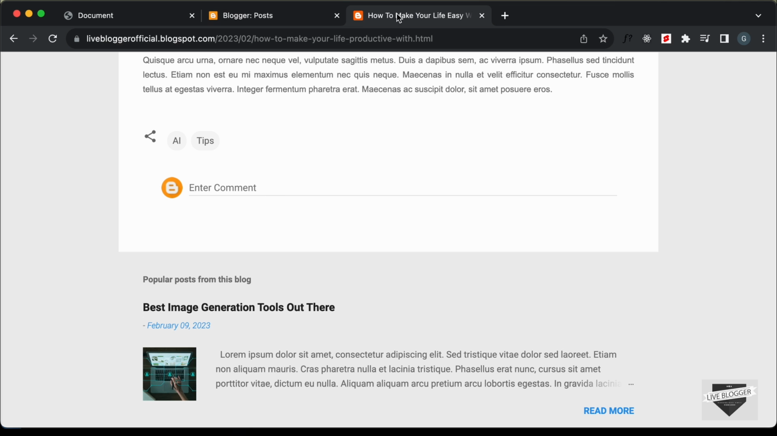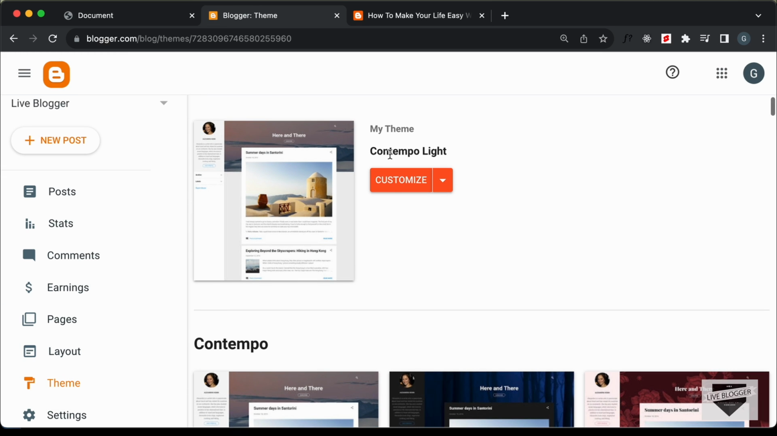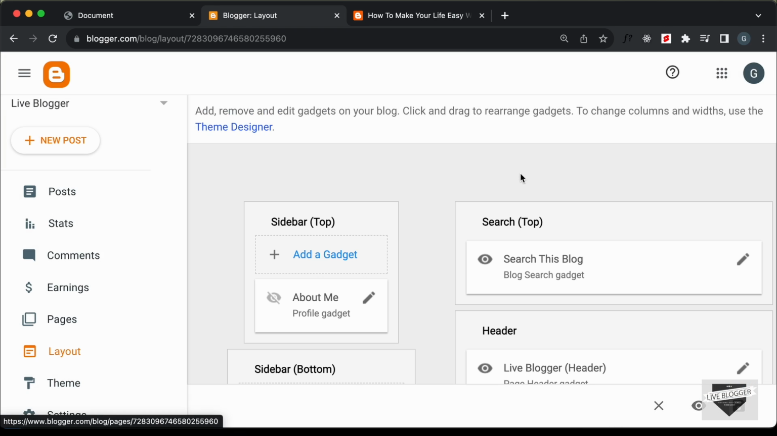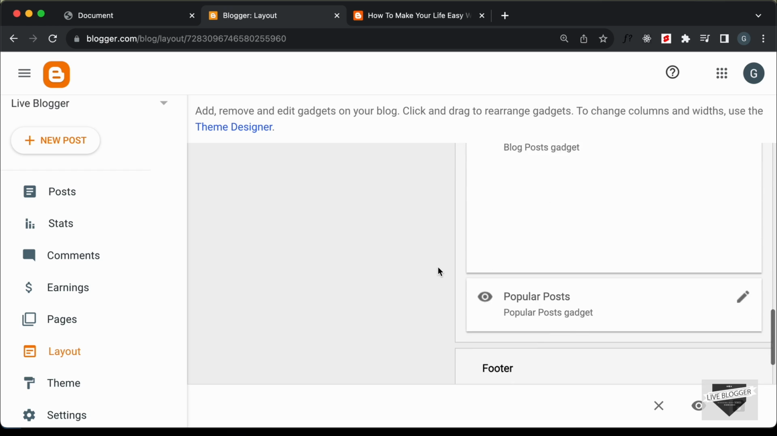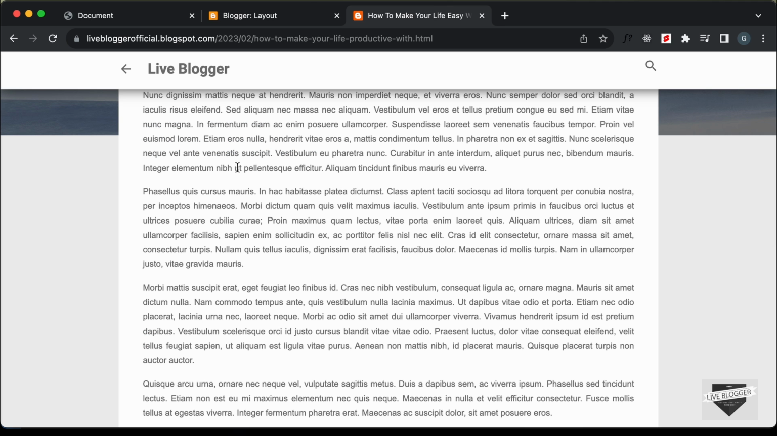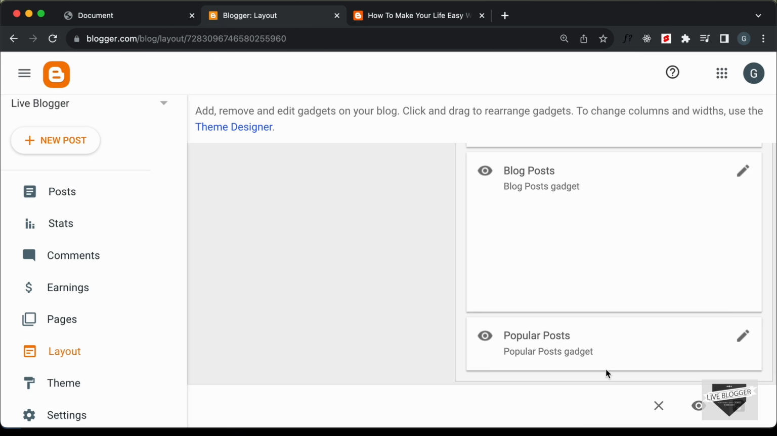So let's do that. Let's go back to our dashboard, and I'm using this theme called Contempo-Lite, which comes by default with Blogger. Now here you have to go to Layout, and add an HTML gadget just after this blog post widget. Here we can see we have the blog post widget, and after that we have the popular post widget, so it is displayed over here. We need to add our design just after this blog post widget.